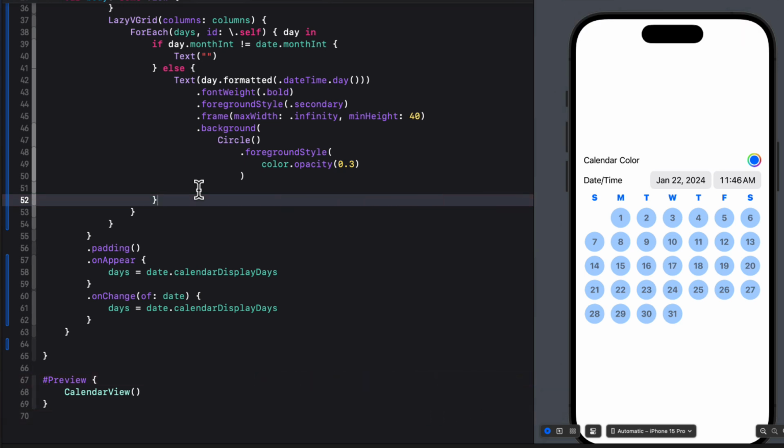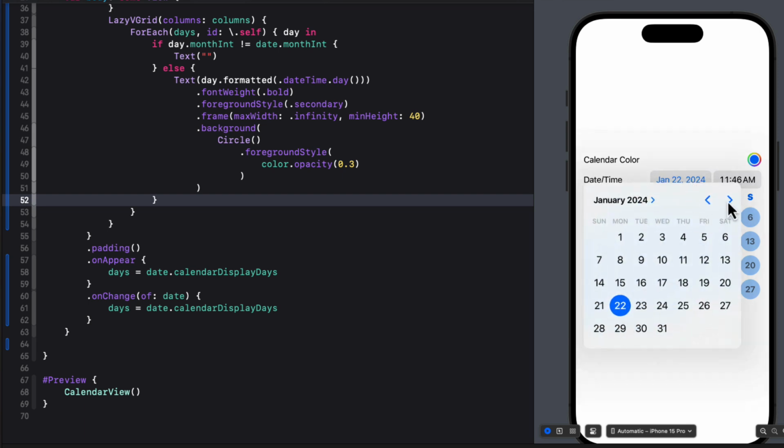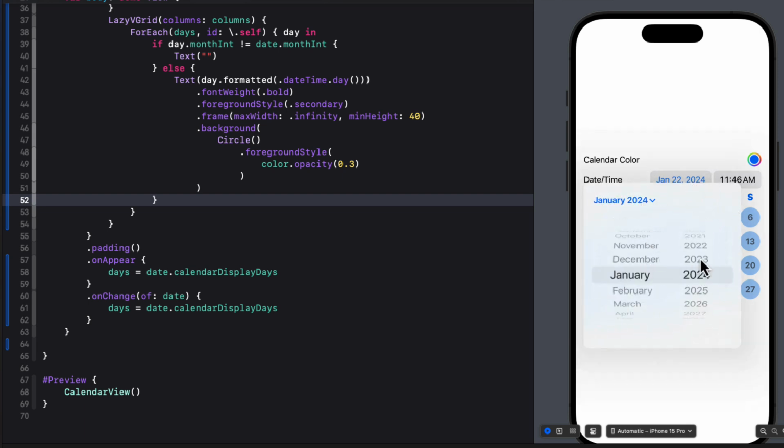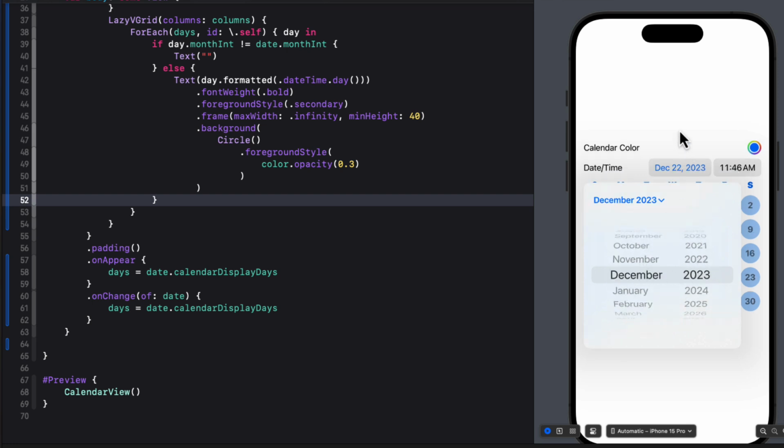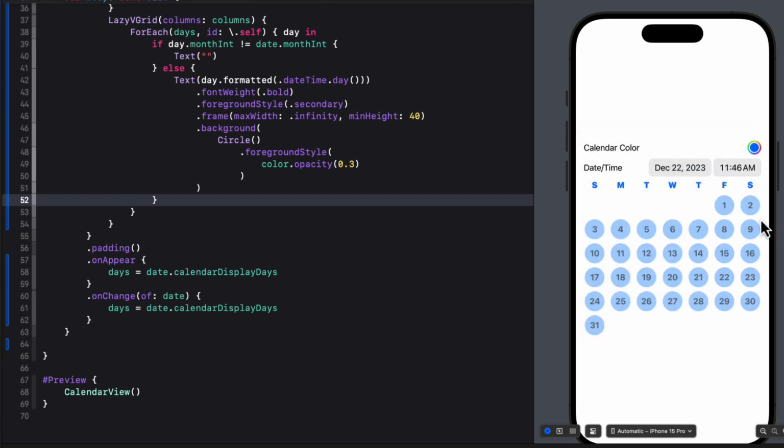So you can see that the date that I created in this video was in January 2024, and the first of the month is a Monday, and there are 31 days in this month. Well, let me pick a different day in the month now, like one from last year. Notice how the calendar updates and changes? Let's return to this year.